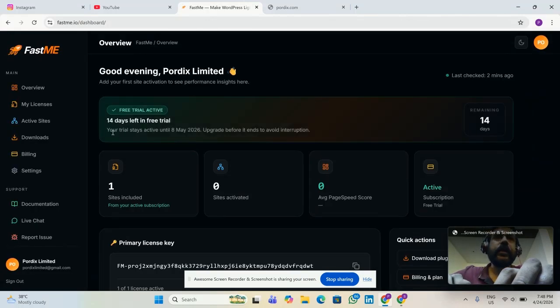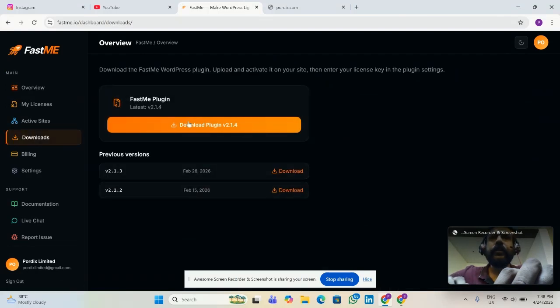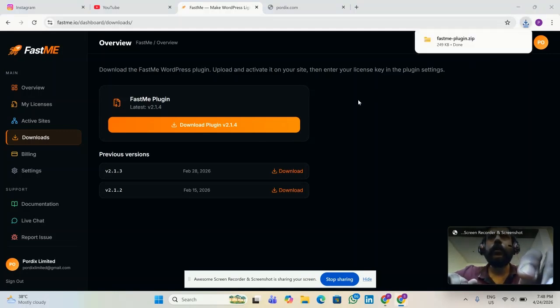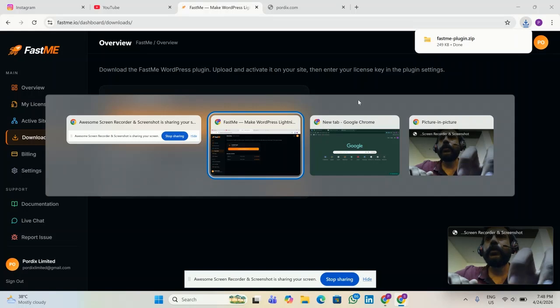This is the dashboard. You click on downloads, and then simply download this plugin, the Fastme plugin, latest version 2.1.4. Just download it, and it's downloaded. So what you're going to do is open the website on which you would like to install this plugin.